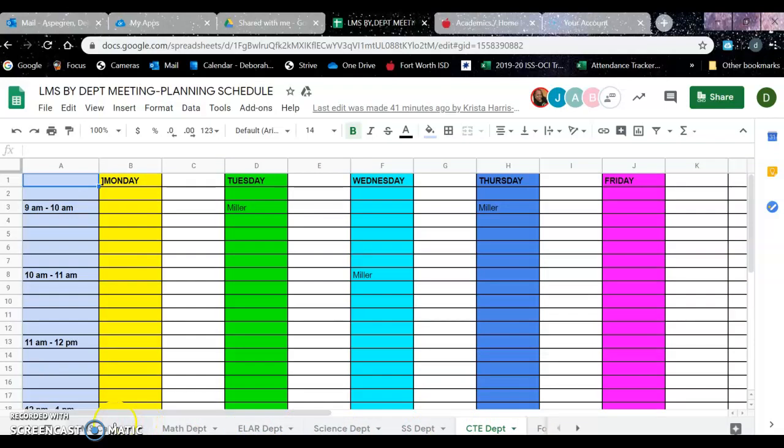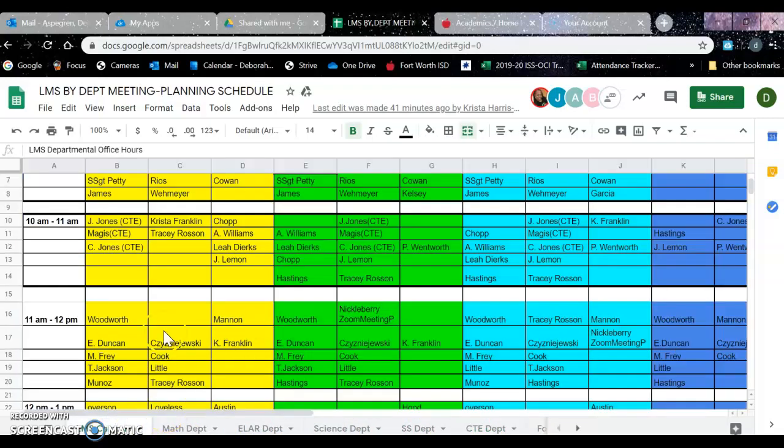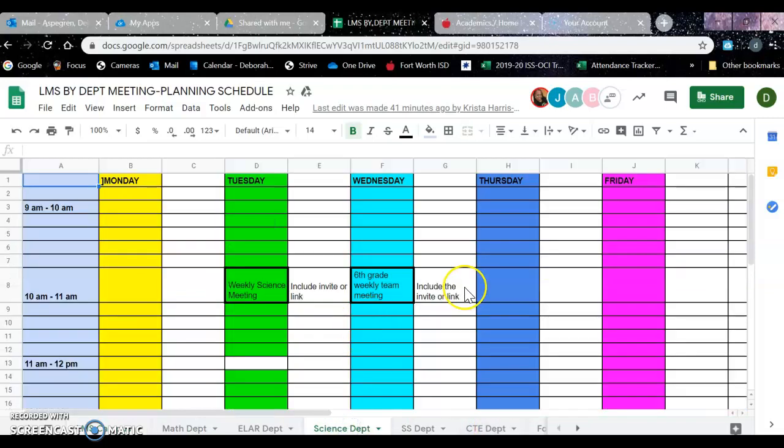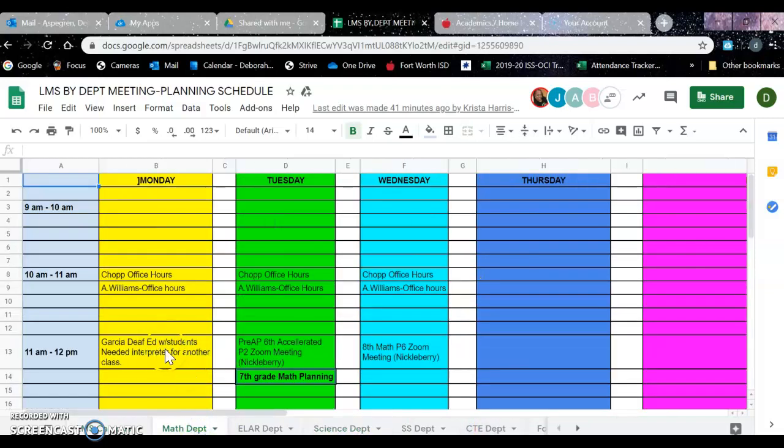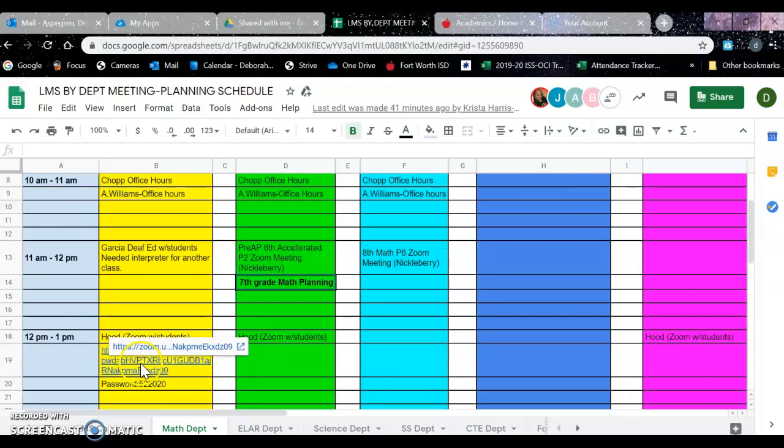Okay, so again, when you first log in, you're on the campus whole overall page, but if you'll please click on your department tab underneath, you will be able to enter your times and include your link like some have done here so that others, Mr. Townsend and the administrators, can join your Zoom or what other format you plan on using for that.